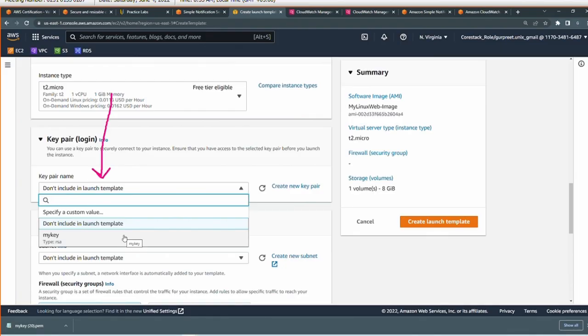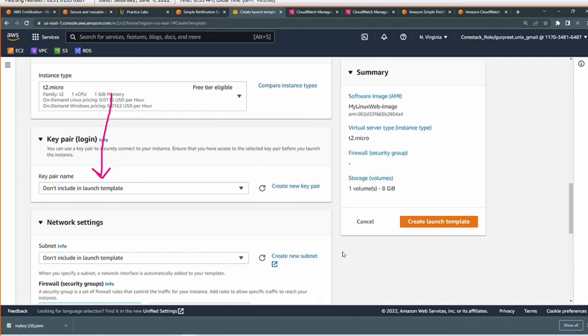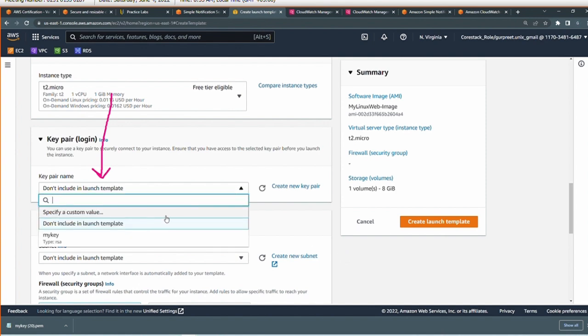I created a key earlier today for this Linux machine, which is good, which is perfect. This information is actually part of the launch template, so that is why we are creating the launch template, and that is the difference between the launch template and the image. So I'm going to be selecting the key which we created earlier today.